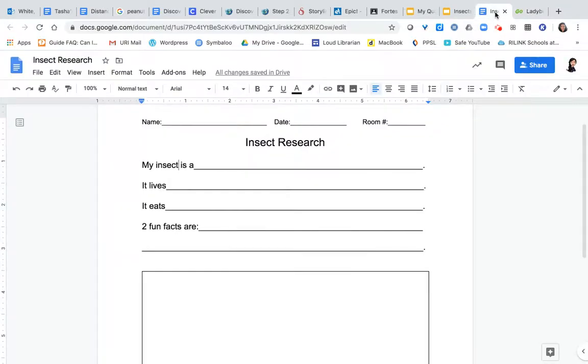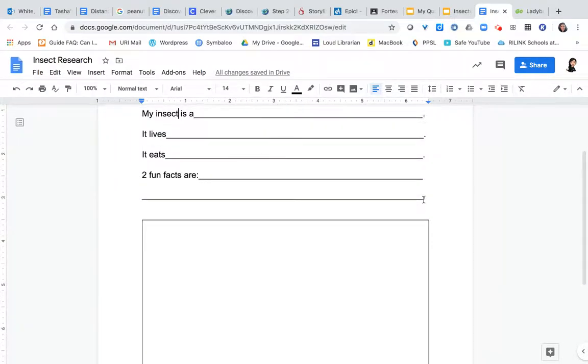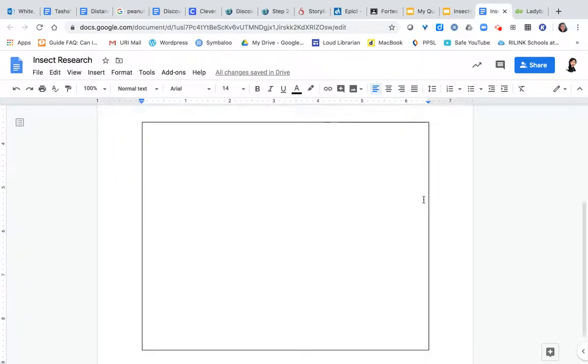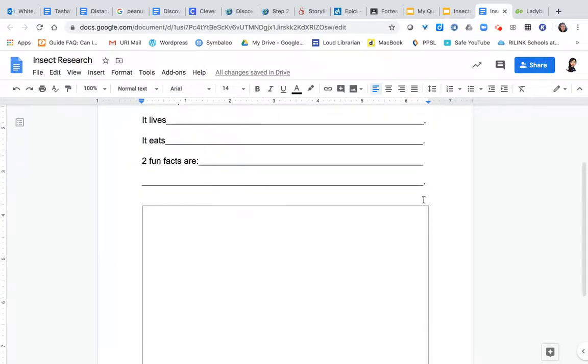So what I did was I set up a Google Doc. And so this is very simple. They can either fill this out themselves right on the form on the computer. They can print it out, or they can just write this out and then take a screenshot of it and upload it as their response. And you could put these pages together to make like a book. And so my insect is, it lives, that's the habitat, it eats, and then 2 fun facts, and then they can again draw, or in this case, even upload an image from the web, depending on what they prefer to do.